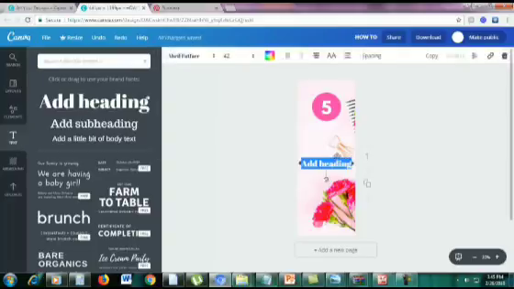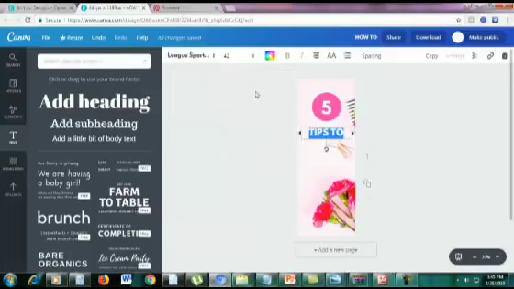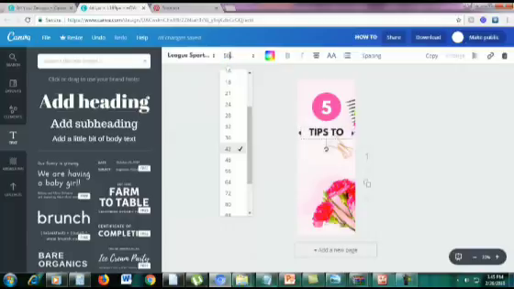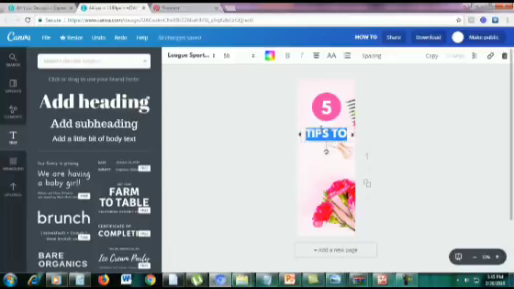We're gonna type 5 tips. But since we use League Spartan, we're gonna change the font again, so just highlight this and then choose the font League Spartan. Let's make that a bit bigger. We want to copy this again, so just click the font box, and then click copy.